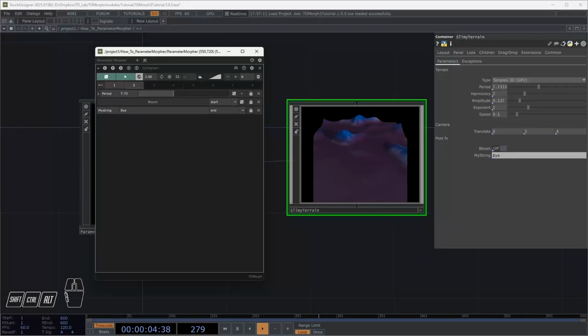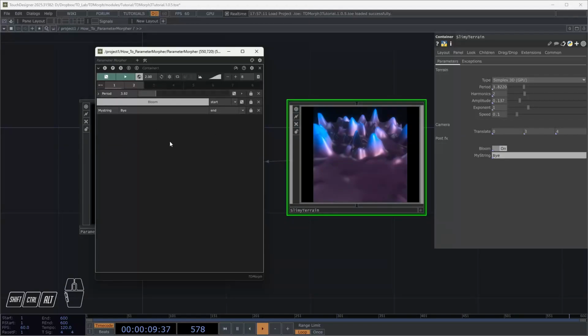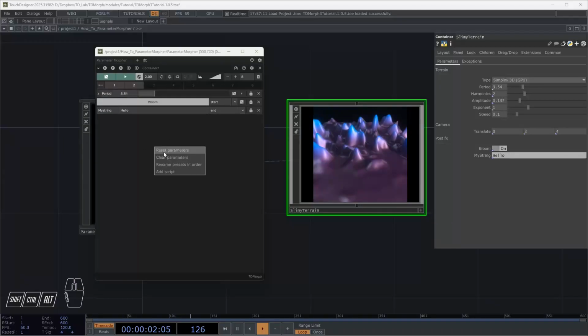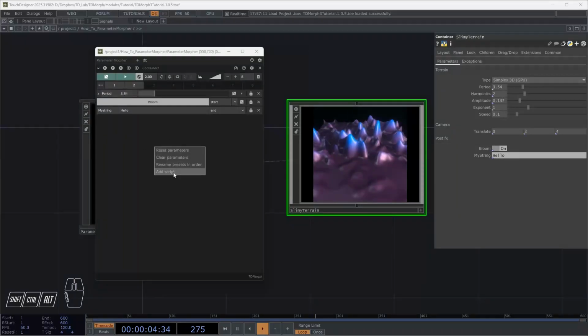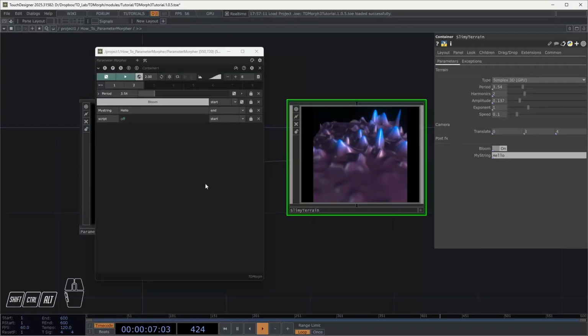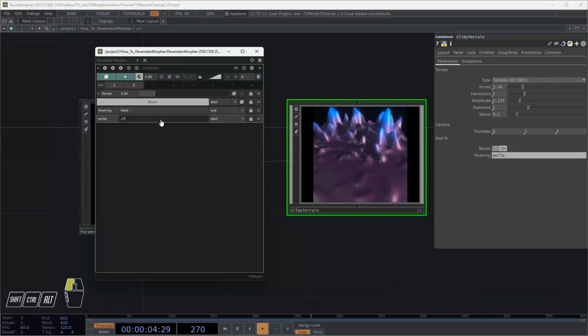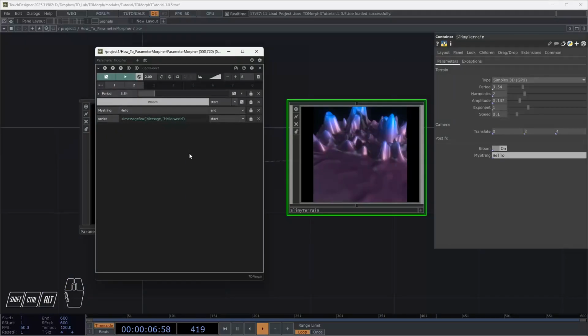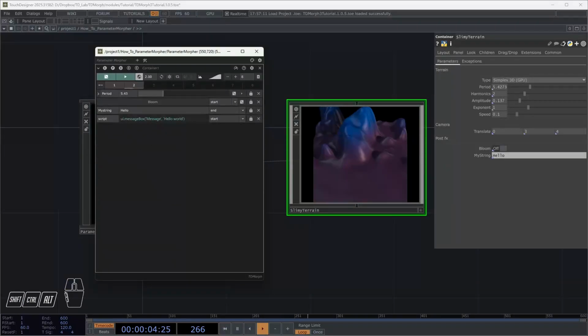Another powerful feature is the ability to add scripts directly into the environment, like I mentioned before. To do that, you can right-click on an empty space and select Add Script. A new field appears where you can type any Python expression. For example, let's type this expression. I will save this on preset number 1, so I will overwrite it. And I will go to preset number 2, and here I will type a different expression and overwrite this preset as well.